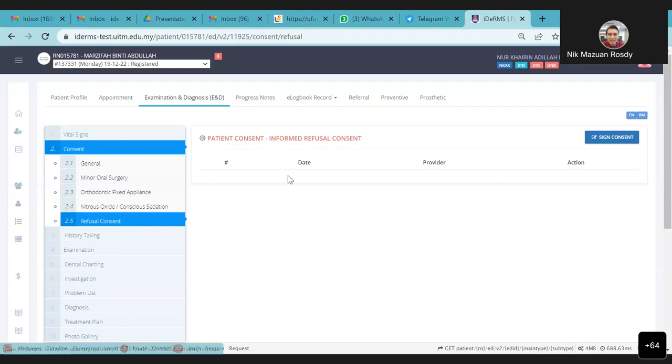What does it really mean? It means the patient refused to do the treatment that you have suggested. For example, it's not an option, but it's the only treatment that you have suggested and the patient refused. For example, the patient has a loose tooth. By right, the loose tooth is unsalvageable, not suitable for treatment. Then we suggest to extract, but the patient doesn't want.